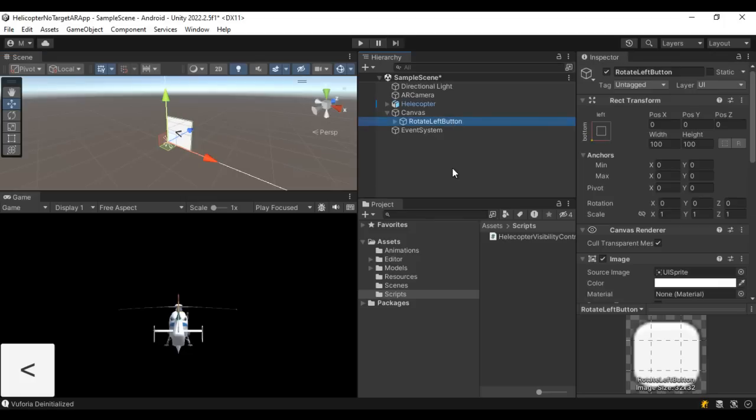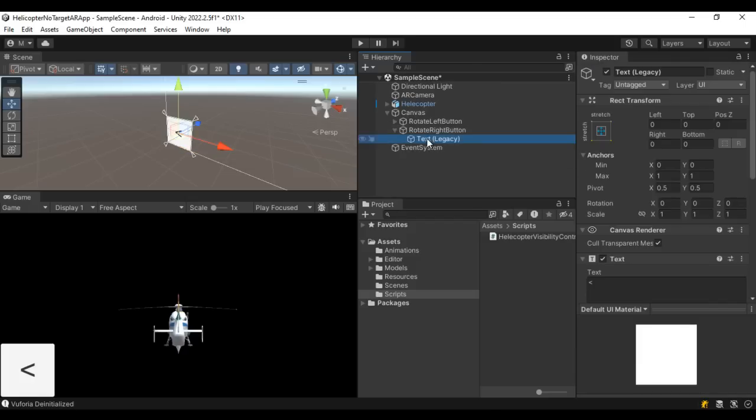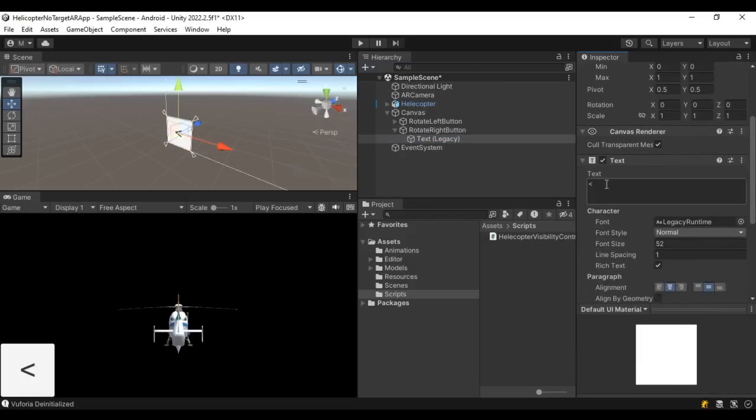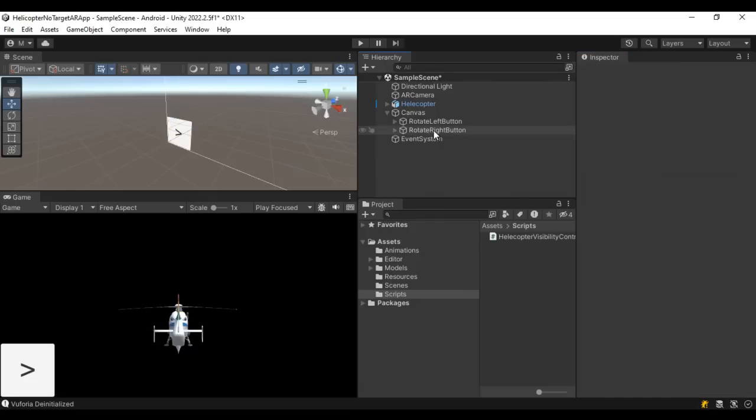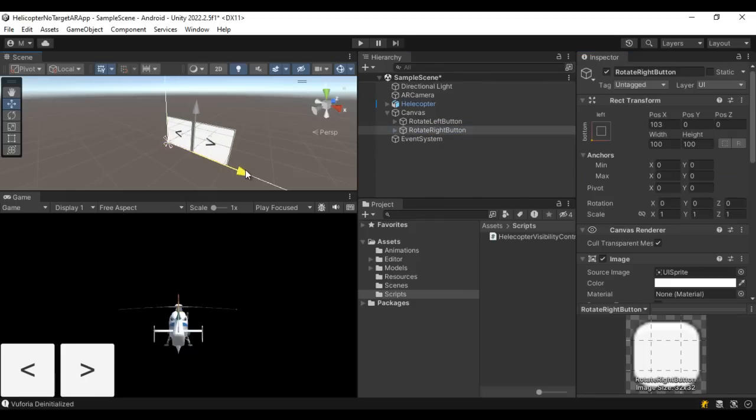Select the rotate left button, say Ctrl D, rename it to rotate right button, and then I go inside, change the text to greater than symbol, select the rotate right button, move it little right side. So this button is for rotating the helicopter left side, this one is for rotating the helicopter right side.